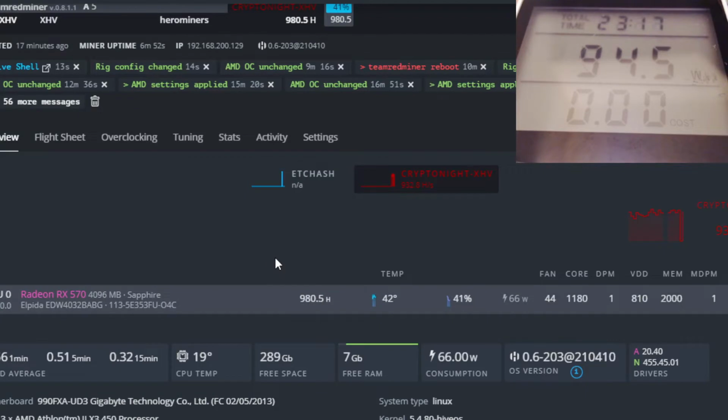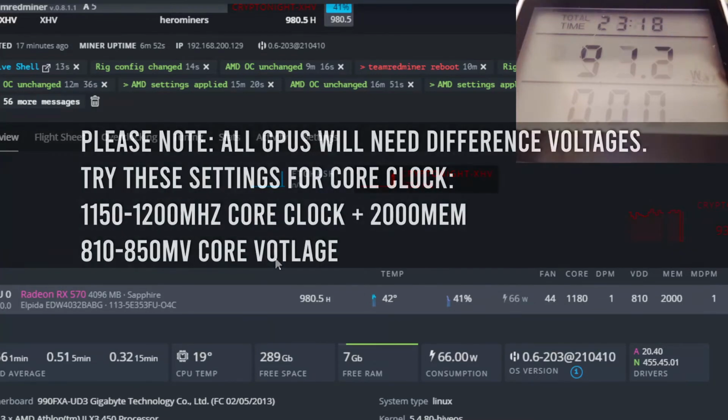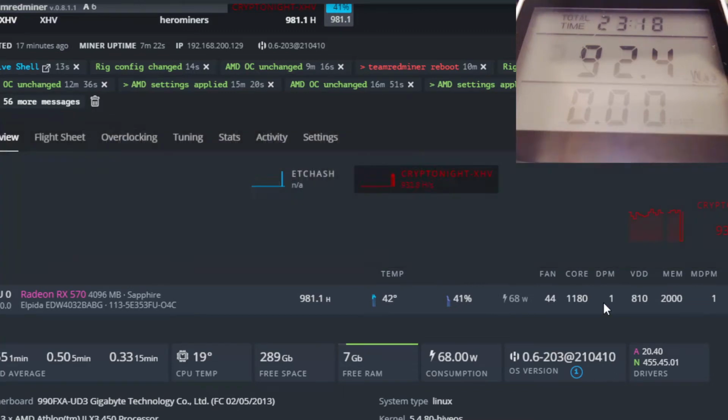Now, quickly, based off what I tested here, I've been testing probably for about 3 hours now, and what I found with this algorithm, it is very memory dependent, but it also requires a high core clock speed in order to get a solid hash rate. Obviously, this will depend on your hardware, but I found core clock anywhere from 1150 to about 1200 plus 2000 memory is kind of the sweet spot in terms of hash rate.